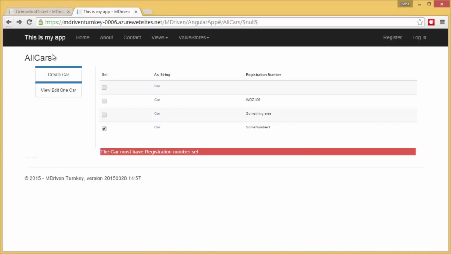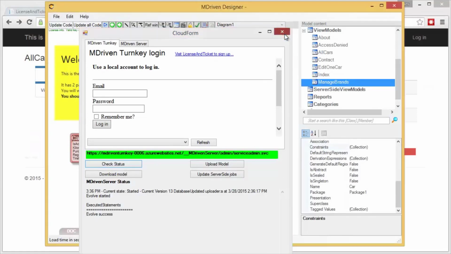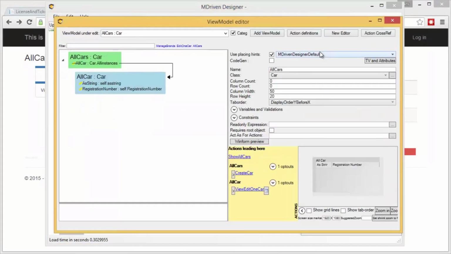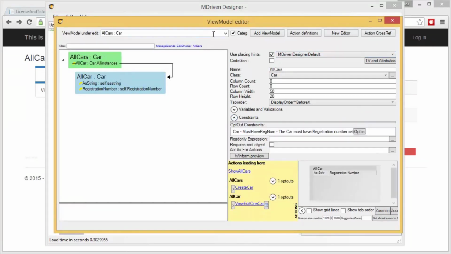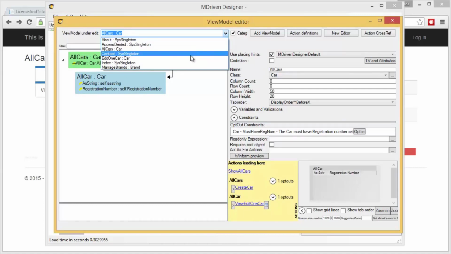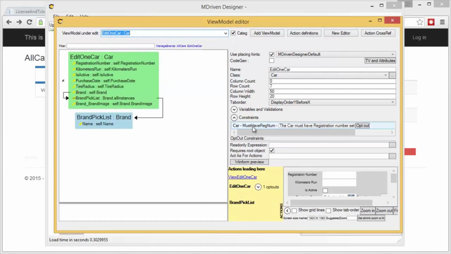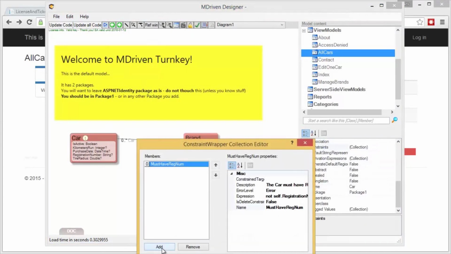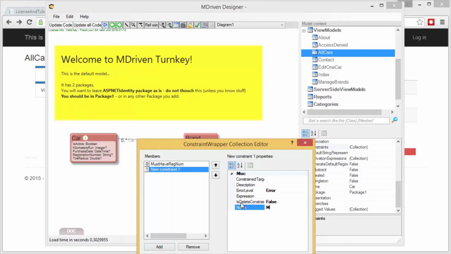Let's add a constraint for brand as well. It's important that the brand is set. The constraints show up in the view models. Also here you can see them. Let's add another constraint for checking the brand. Must have brand.